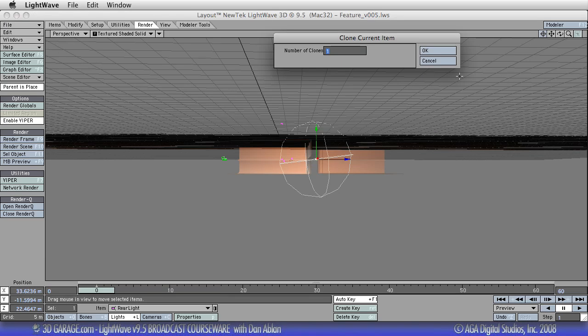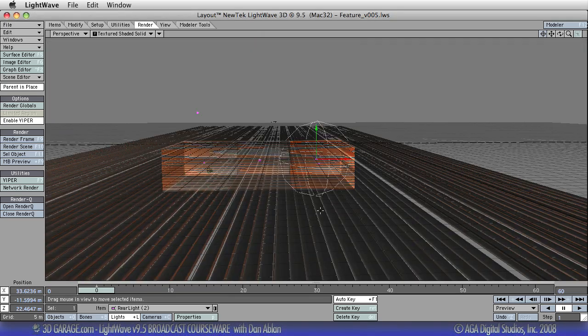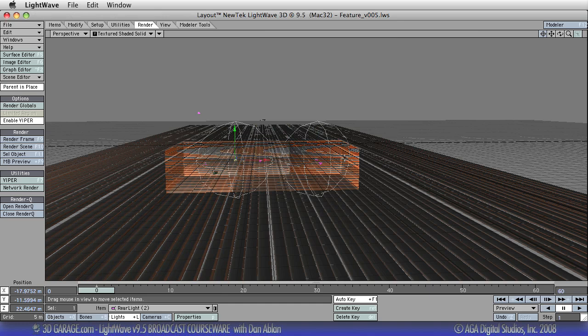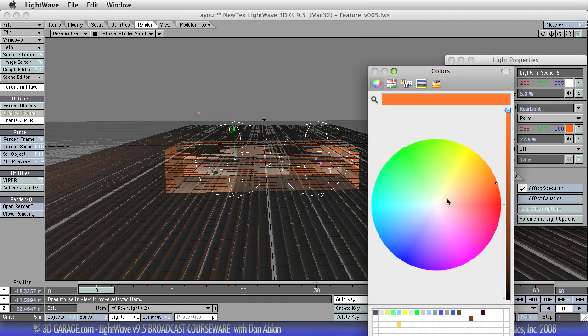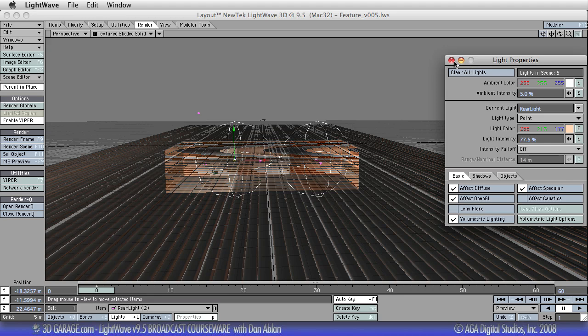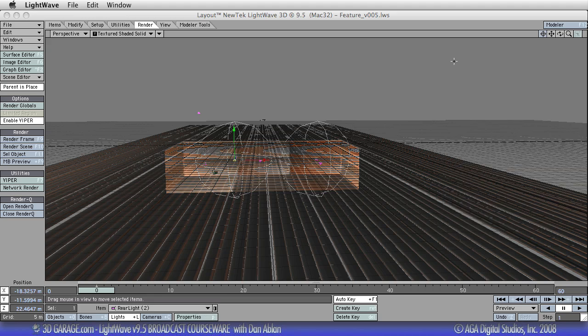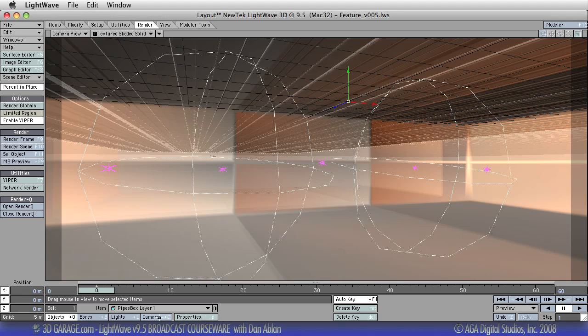So let's clone that, Control C, and we're going to move that over, put it right about there. Open the light properties by pressing P, and that's rear light, that's fine. But we're going to make this one sort of a peach color. Okay. We'll save the scene. Okay. So there's our two lights.